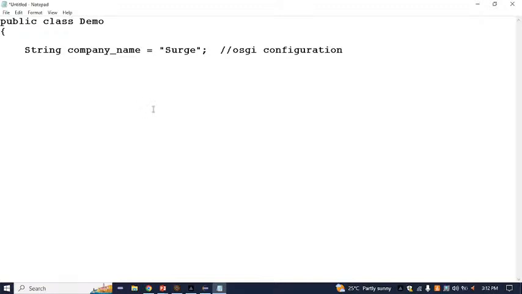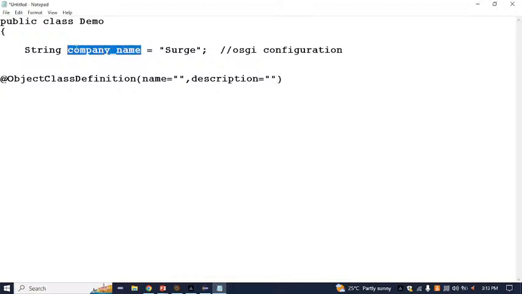Here is how we can create the OSGi configuration. We have one annotation, that is Object Class Definition, and here you can pass two things: firstly the name, and second the description. Guys, this is the name and this is the description. In this way we will do it. So basically what I'm trying to tell is, here we have a name, and inside this name we are directly hard coding, which is not a good thing.